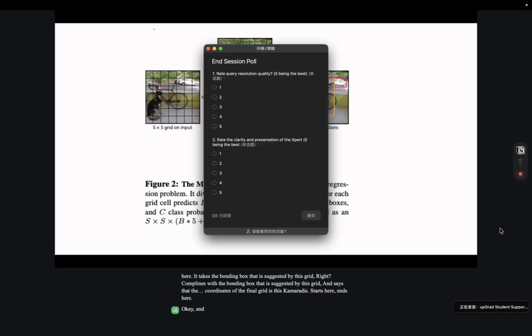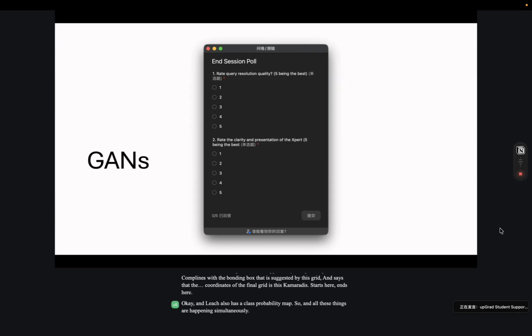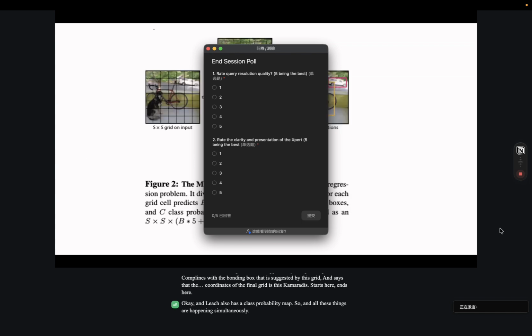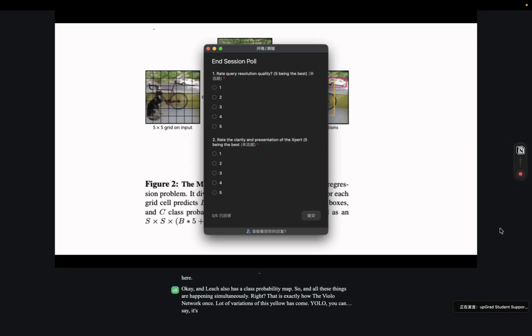Okay, and each also has a class probability map. All these things are happening simultaneously. That is exactly how the YOLO network works. A lot of variations of this YOLO have come. YOLO, you can say, is kind of the state of the art in object detection. I think in some of the labs, we will discuss some case scenarios and see how we can solve a given problem. But essentially, that's what your YOLO is.